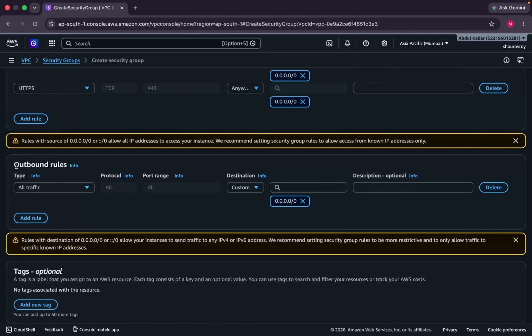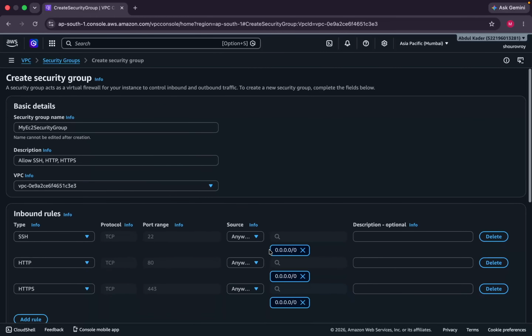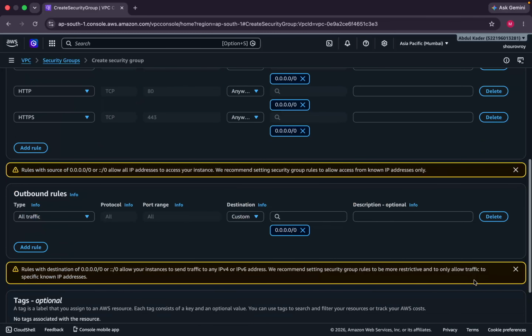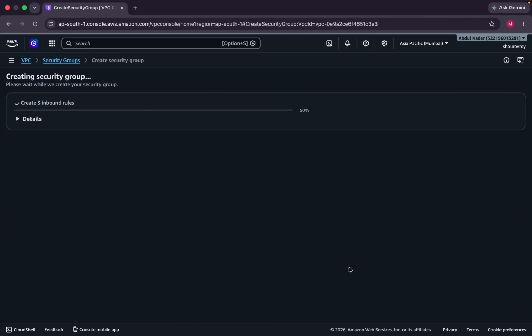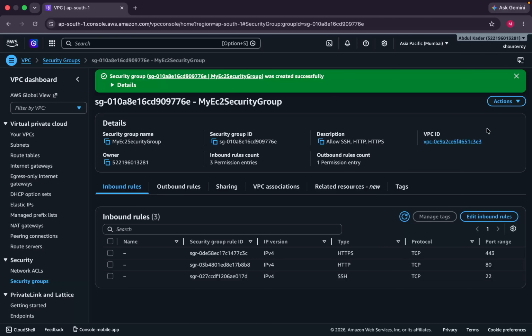Now here we have the outbound rules. This means the responses we are going to give from our EC2 instance to the internet. So this is going to allow everything to the internet. We are sending it to the internet, I mean the users. So now let's create this security group, and this is it.